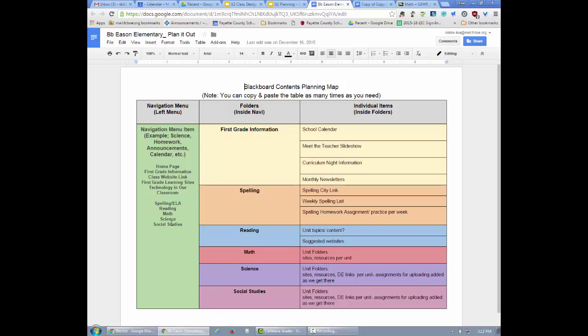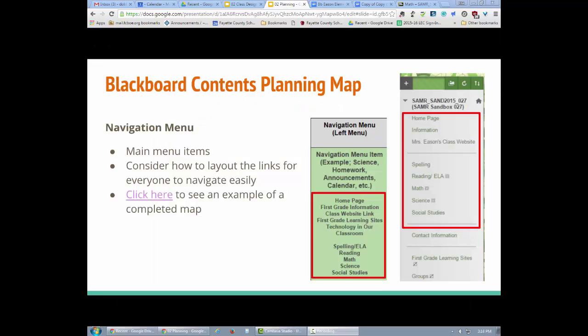Again, you see the same green information for her navigation menu, and then how she has her navigational folders and her individual items. We will come back to all of this momentarily. As you're thinking about your planning, think about what items you would need to move over and how you want those items positioned inside of Blackboard.